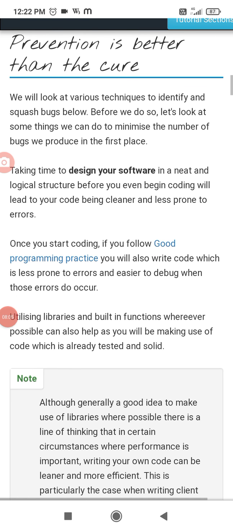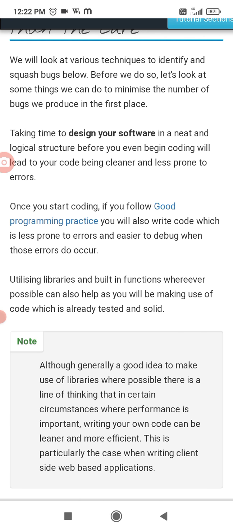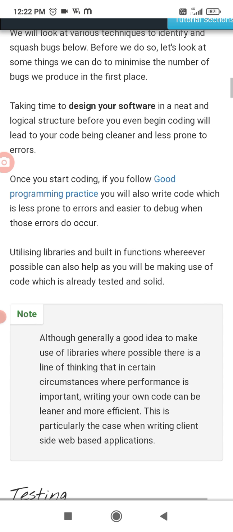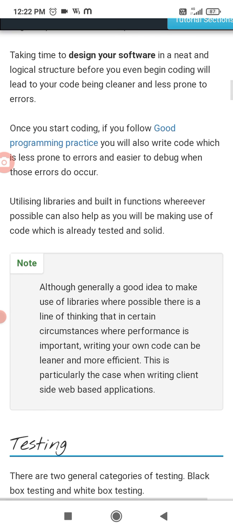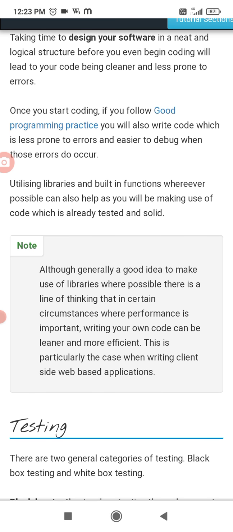Once you start coding, if you follow good programming practice, you will also write code which is less prone to errors and easier to debug when those errors do occur. Utilizing libraries and built-in functions wherever possible can also help, as you will be making use of code which is already tested and solid.